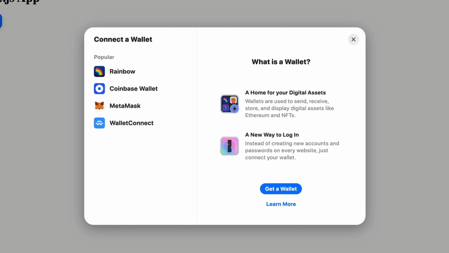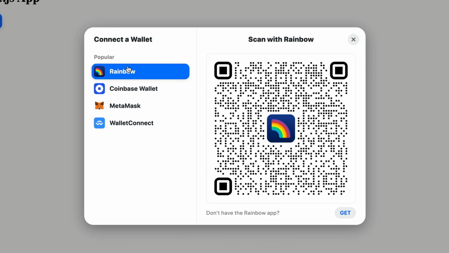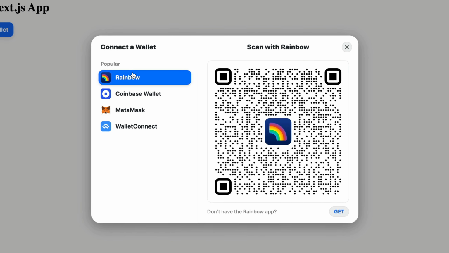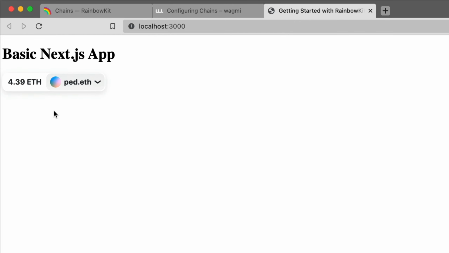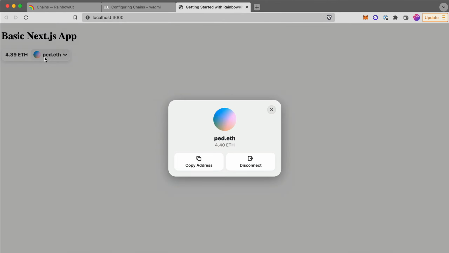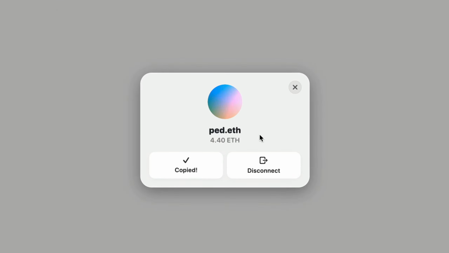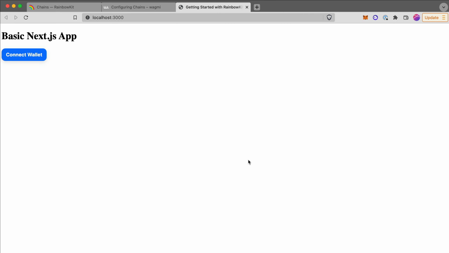So let's actually connect, shall we? I'm gonna connect using Rainbow. So I click on that, I get the QR code, I scan it with my phone, connect, and there we go. We can see the balance, my ENS name, ENS avatar. When I click on it, I can copy my address, or I can disconnect.